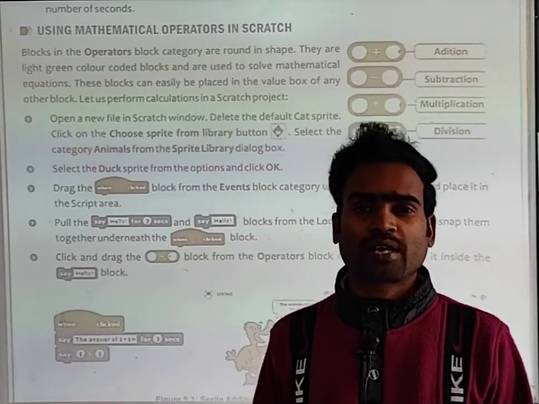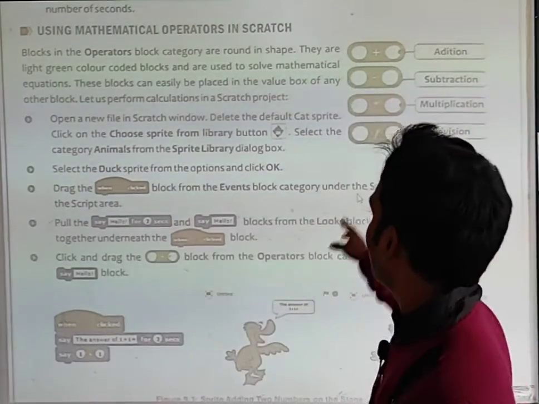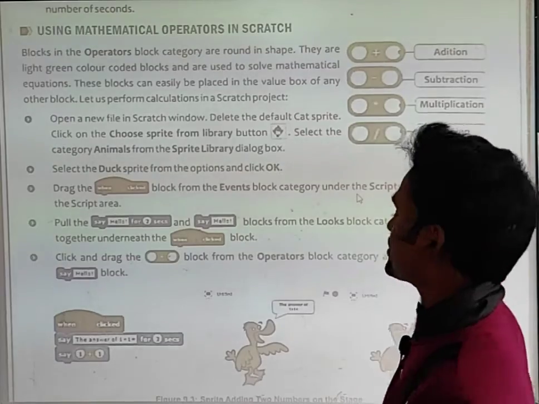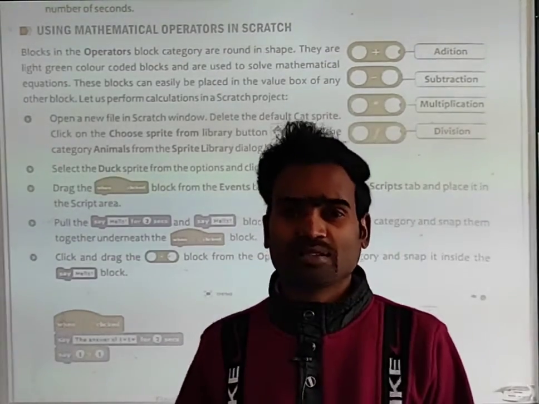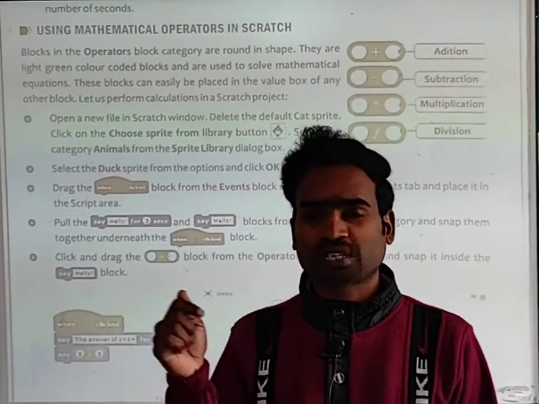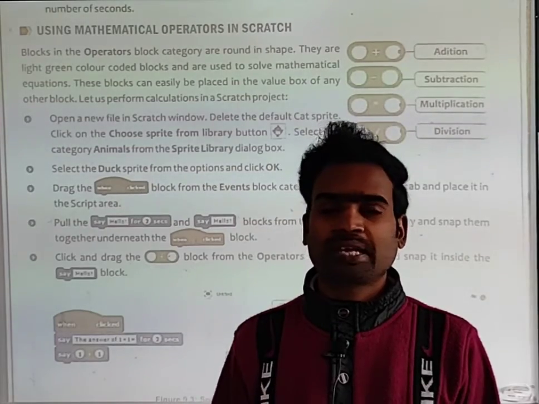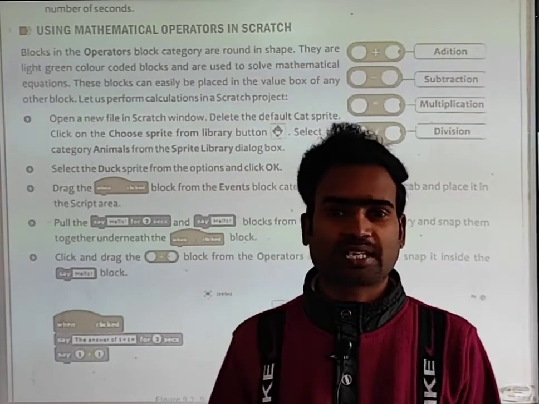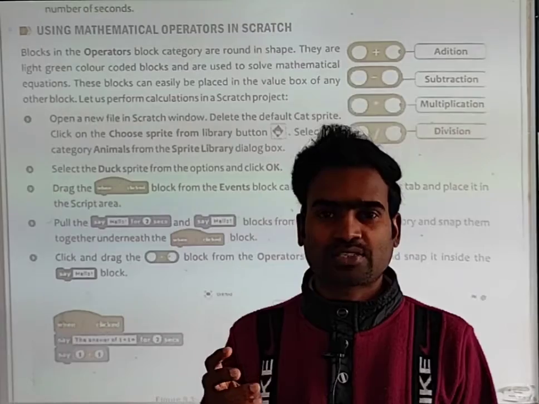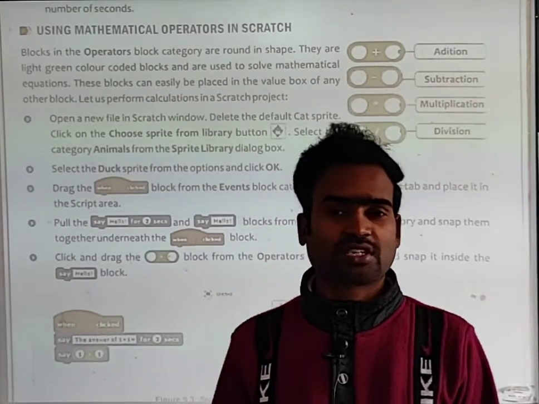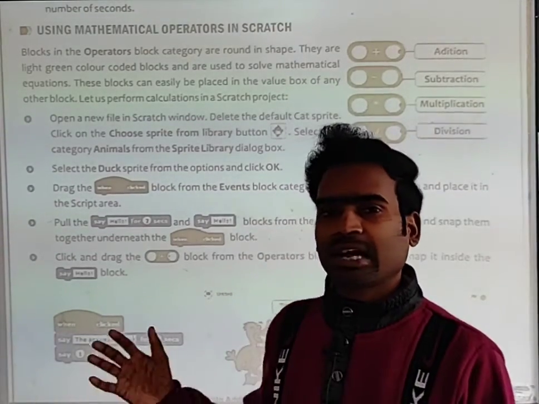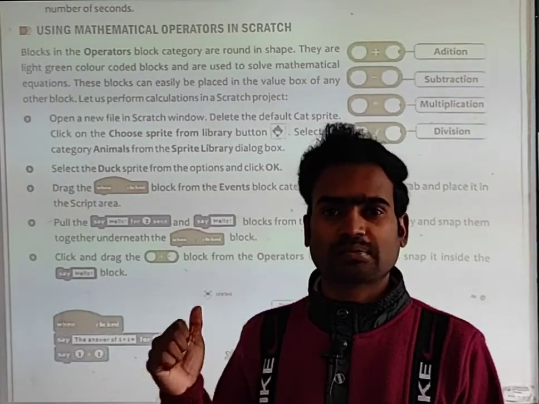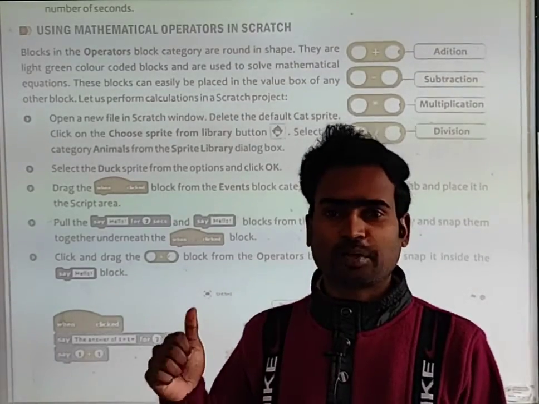So we know the operators in mathematics: we have addition, subtraction, multiplication, and division. And all these operators can be used in programming. So mainly the program runs with mathematics. Addition, subtraction, multiplication, and division, everything, right? Here, how are we going to use these mathematical operators?